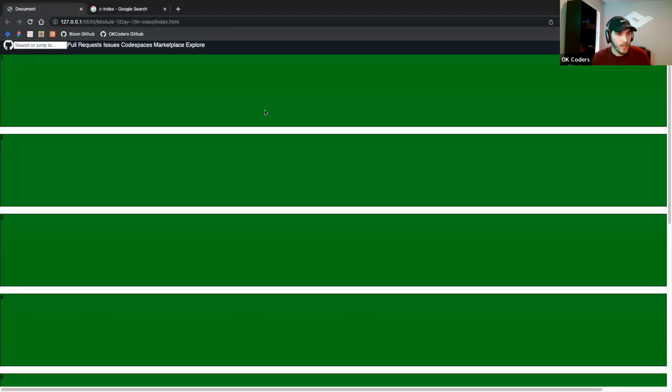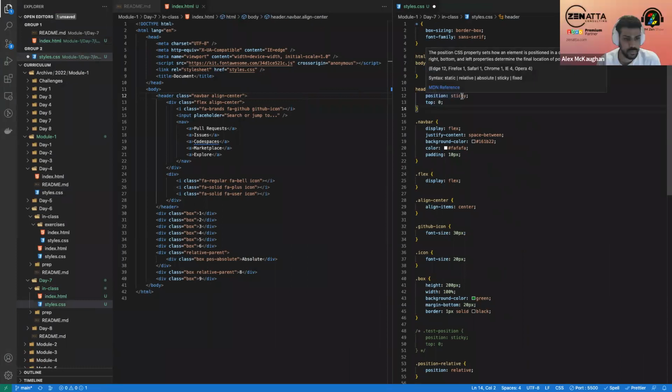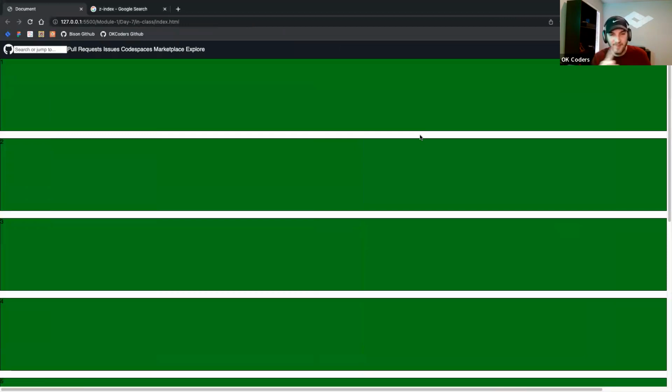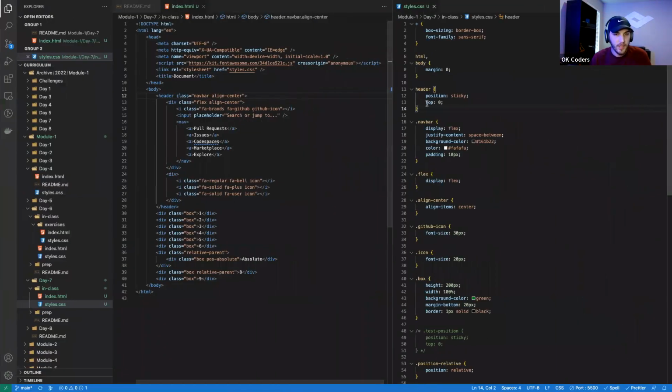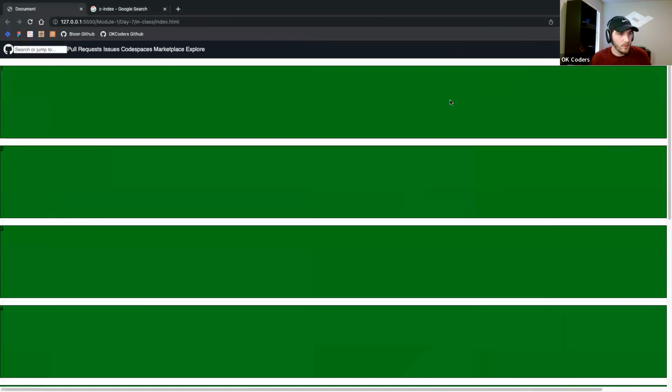Okay, now still nothing. Header, position sticky, top is 0. It worked for me. Maybe you didn't save. I did not save. Yeah, that works. Perfect. We can also give the header a margin bottom of like 20, that feels good. Now there's some breathing room here.